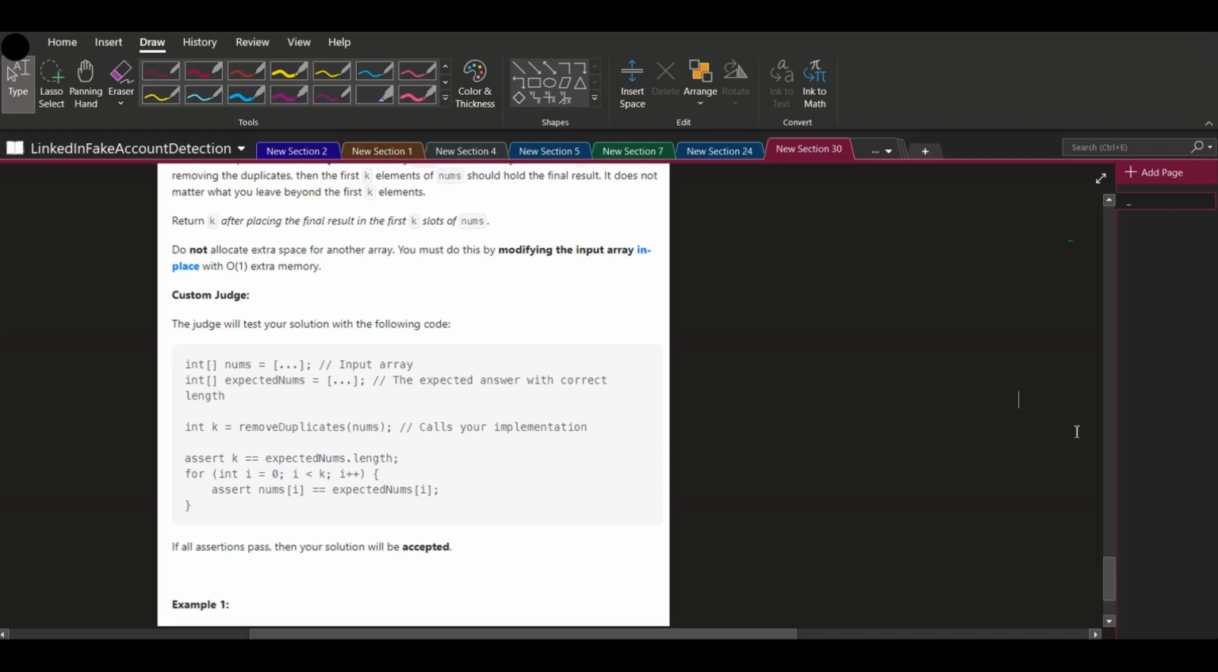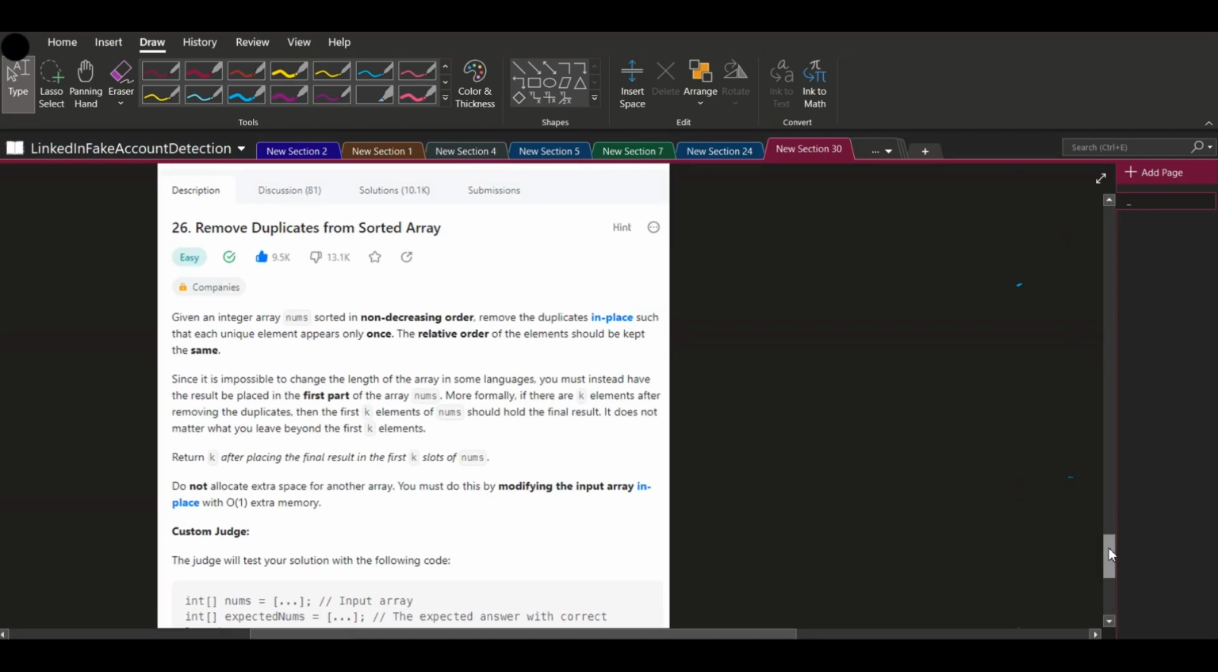So today we're going to be looking at remove duplicates from a sorted array. This is one of those questions which have more dislikes than likes, but I still pretty much believe that it's not a bad question after all, given that over 9,000 people did like this question.